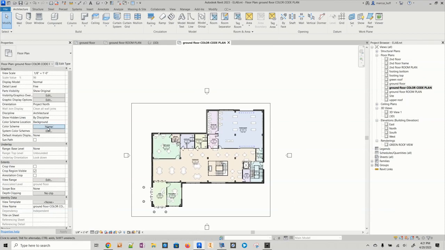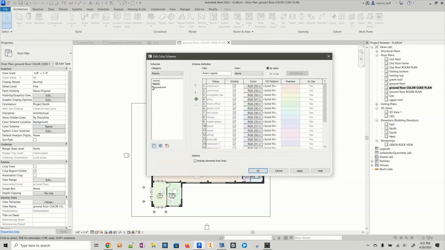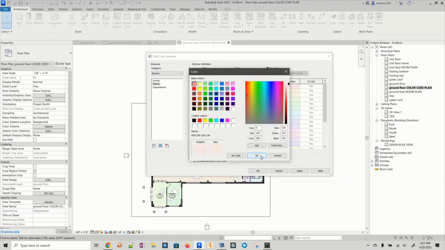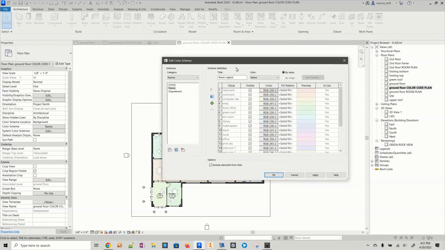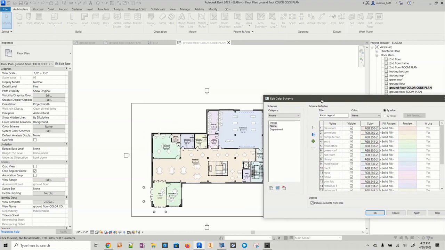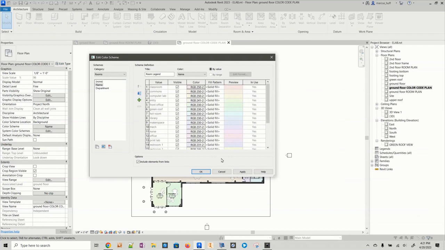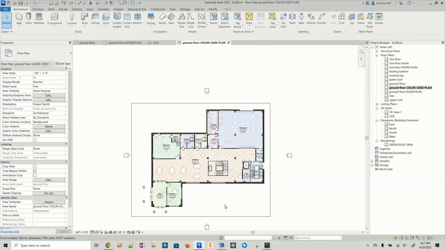So what we did is we went in here, we turned on the color scheme for the rooms by name. And if you don't like the colors, you can click on these and change the colors to anything you want. But since it's doing light colors, that actually makes it work really well, so you can tell which are which. So we're going to click apply here and then OK. So now we have our color-coded floor plan.